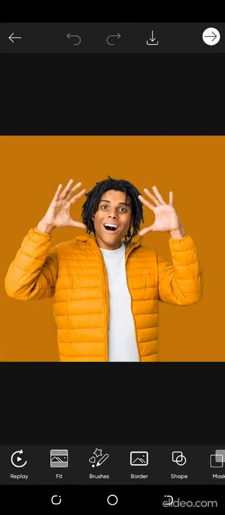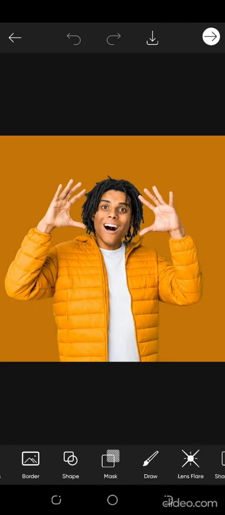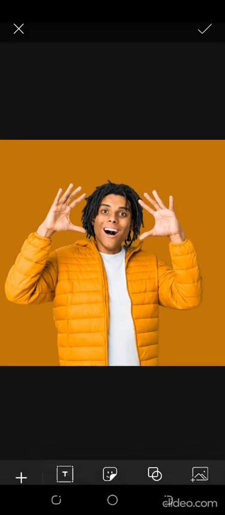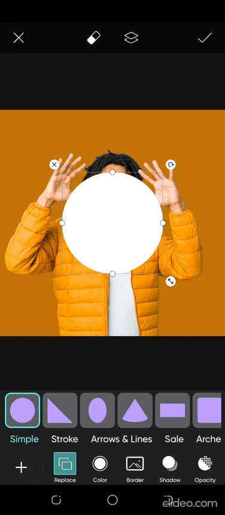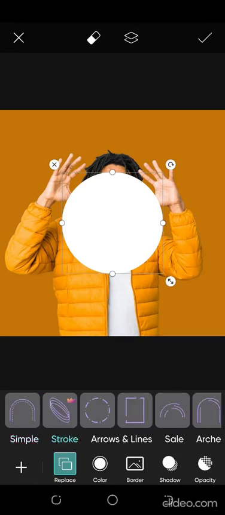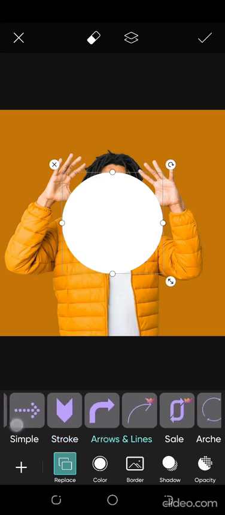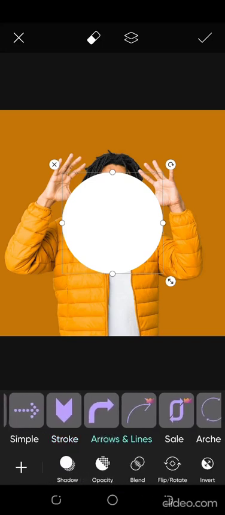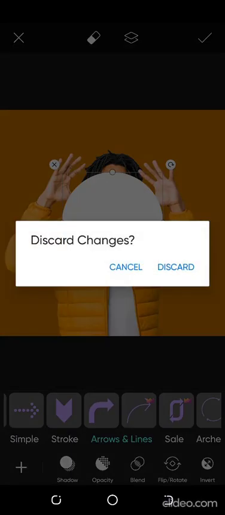Okay, let's move on. And you can add shapes too with this option, and also operate on them. You can add strokes, you can add lines, you can add a lot of options here.